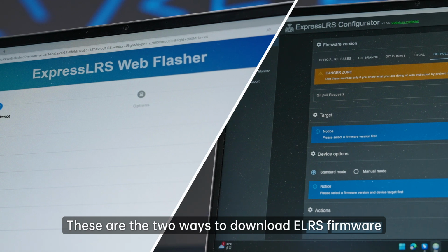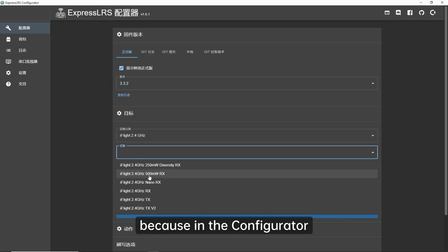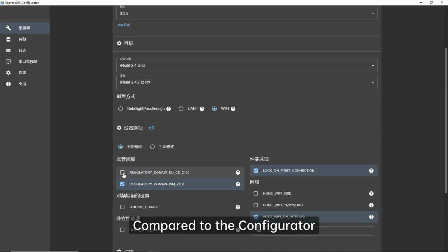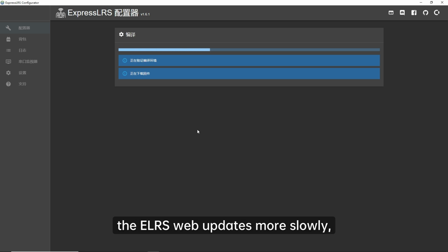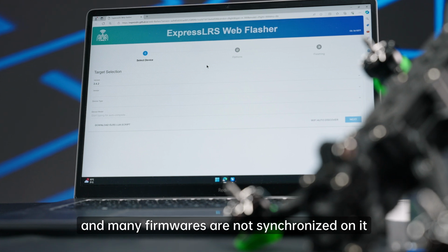These are the two ways to download ELRS firmware. We recommend using the first method because in the Configurator, the firmware types will be more comprehensive. Compared to the Configurator, the ELRS web flasher updates more slowly, and many firmwares are not synchronized on it.